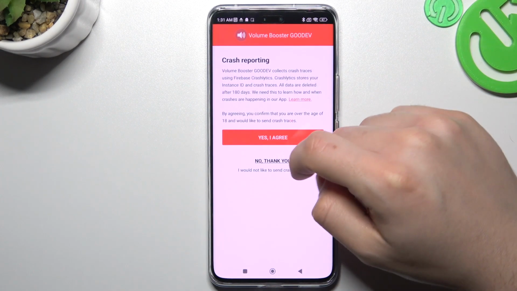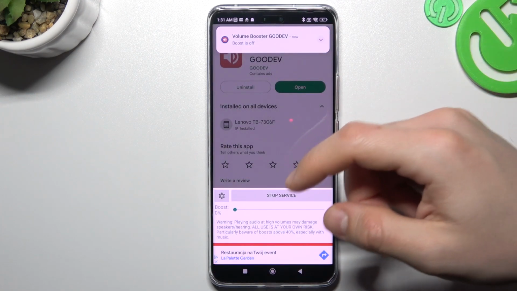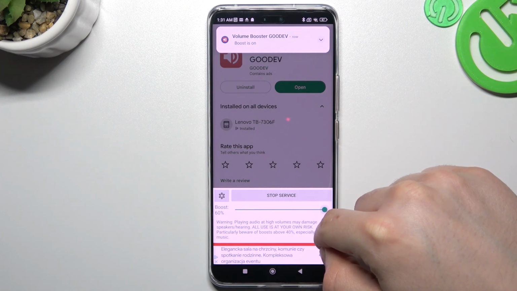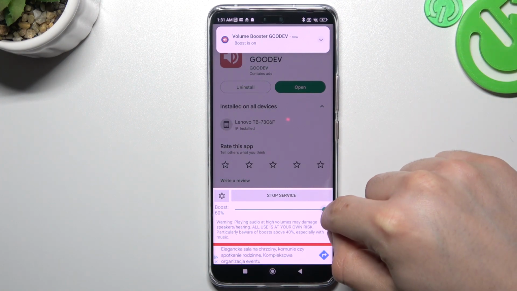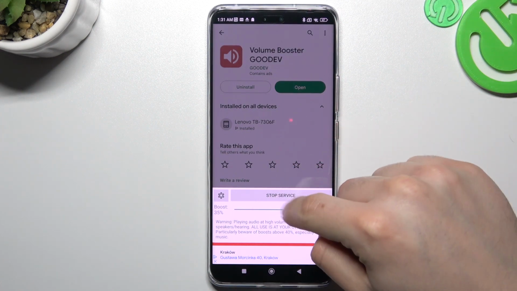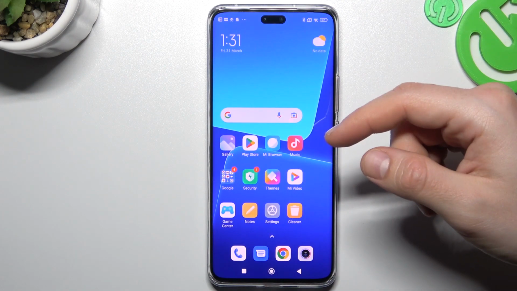So click no thank you 3 times and close this window. Click OK and now the tool is active. You can increase the booster by this little slider. You can increase that, sliding it to the right, and decrease it. Just adjust it to your needs, go back, and the tool is still active in the background apps.